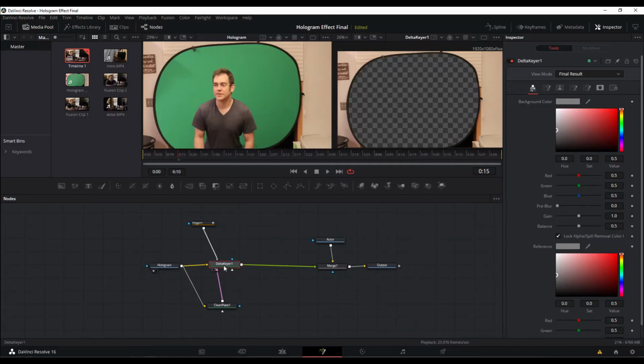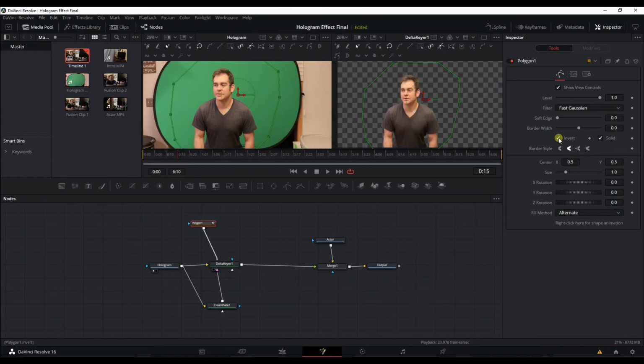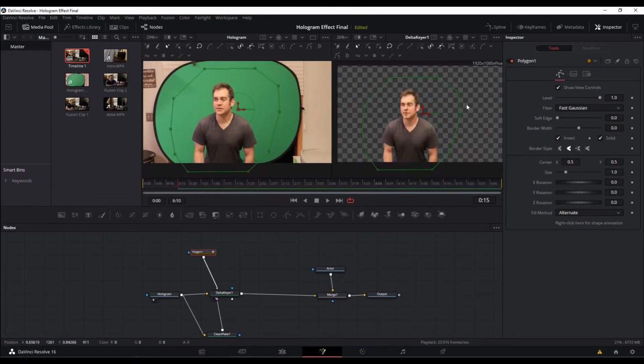And the one thing that you need to have in here using the mask, you can see we have masked out the green area on the screen as well as the talent or the actor. But we want to invert this so that the outside here is going to be the transparent piece. So we go into the polygon effect and click on the invert tab. Now this will show our talent and gets rid of everything else here.